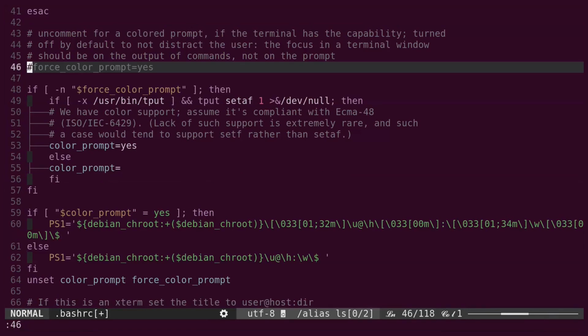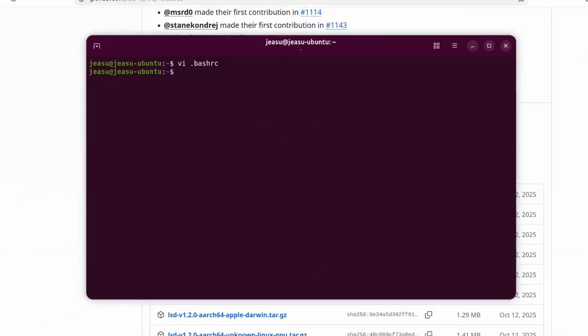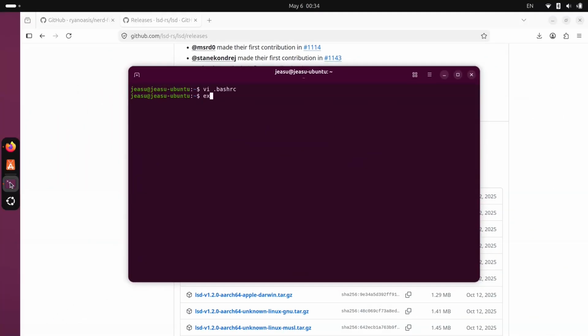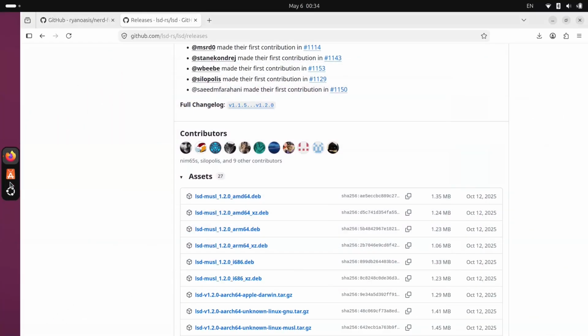While Ubuntu's terminal emulator applies a color prompt by default, it may not be applied in terminals embedded in third-party applications. You can enable it by setting force color prompt to yes. Typing X deletes the character at the cursor position. You must restart the terminal for the changes to take effect.